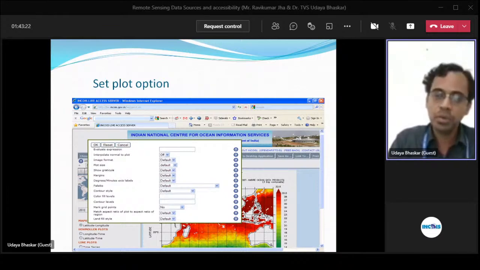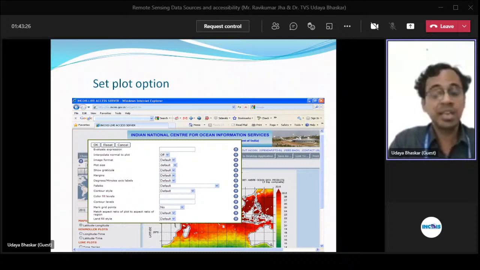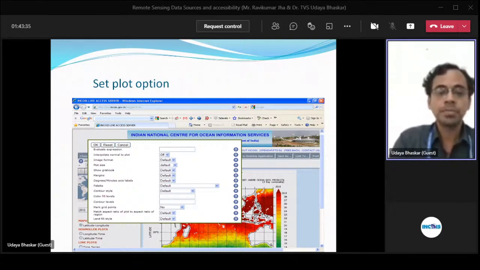Suppose somebody cannot afford to go for publications using color. There is a grayscale option also there. So all that they have to do is set a grayscale, print the plots and use it in their publication, so that they need not pay their publication charges for those color plots.